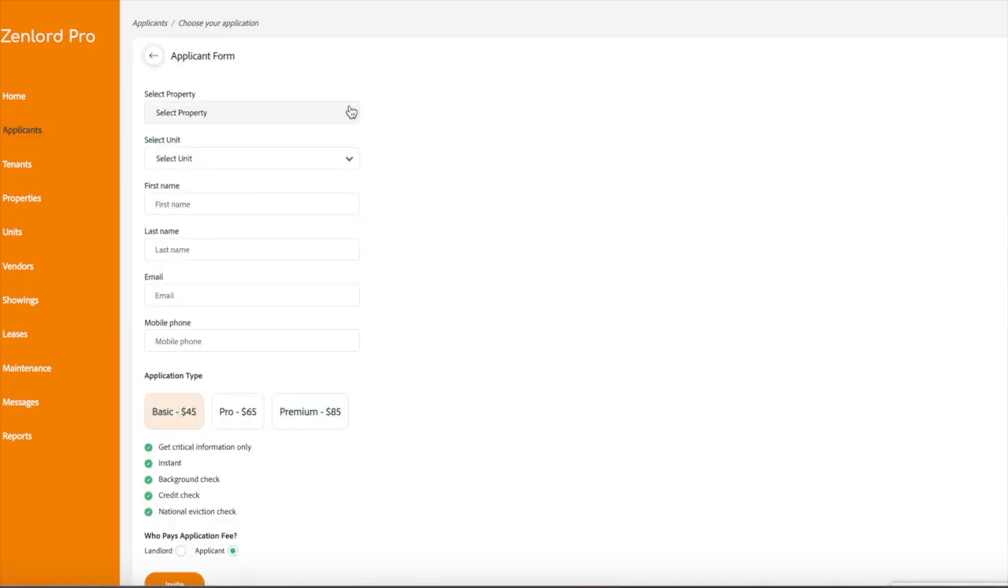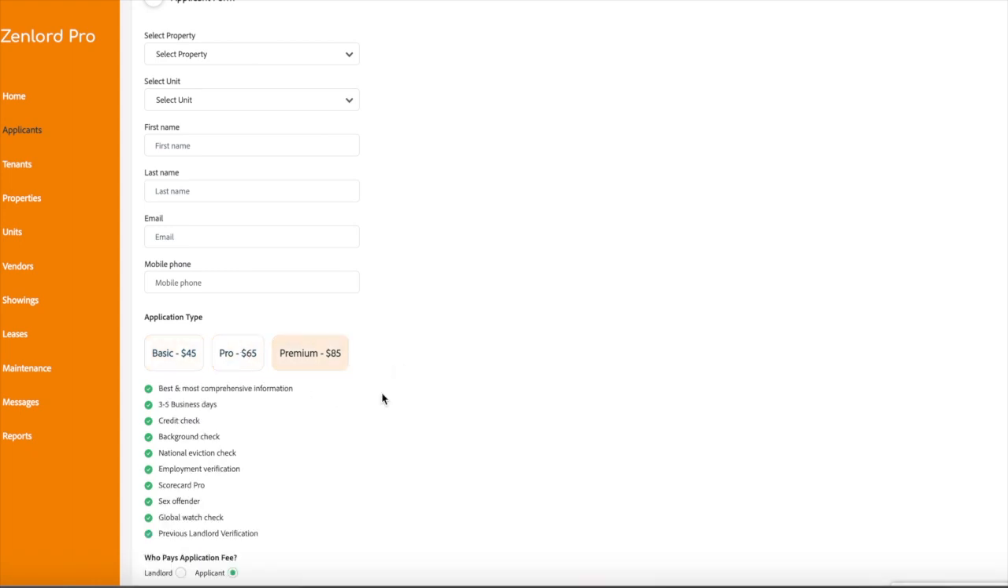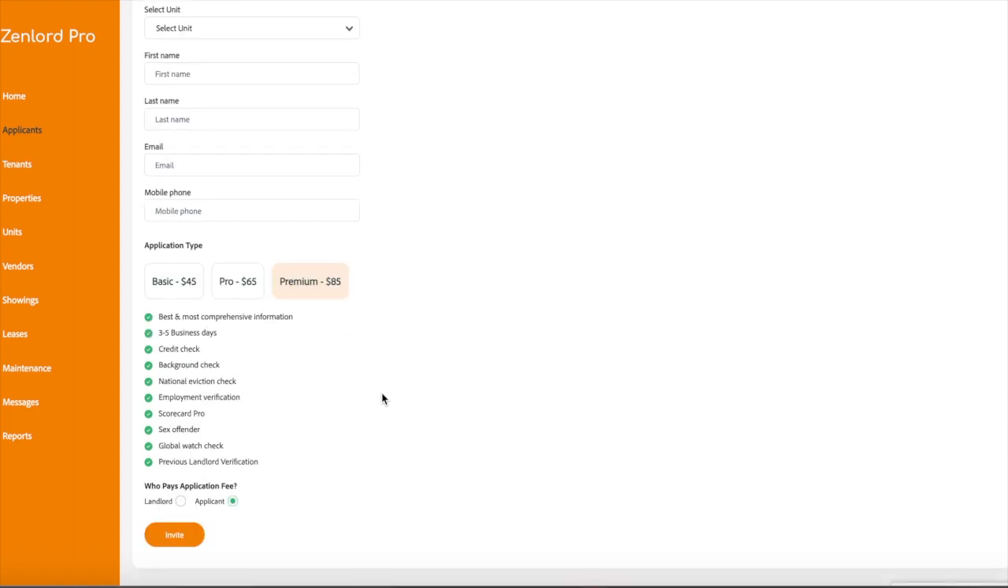It's really easy. You fill out the form for the property and the unit you want to invite them to. You fill in their contact information, as this application link will be emailed to them and texted to them. So fill in their email and phone, and then you'll choose the application type. And you see there's 3 to choose from here, with each giving you a little bit more and more information as you go up. And then we have another customization for you, and you can choose who pays for the application fee.